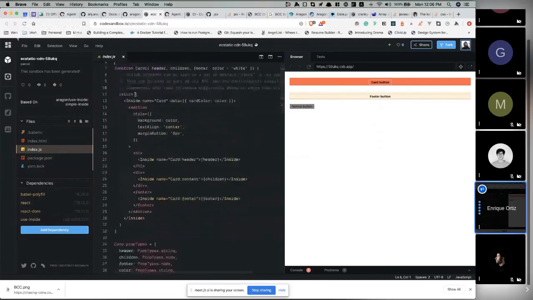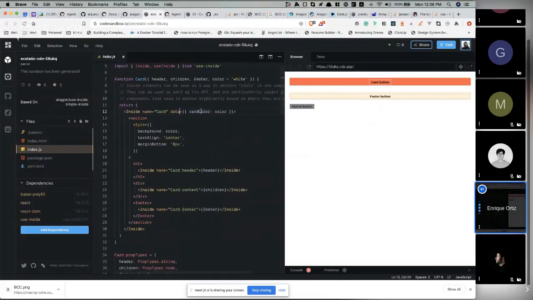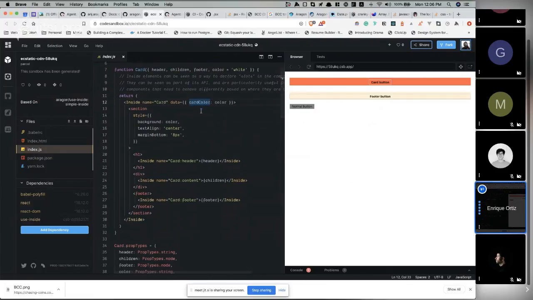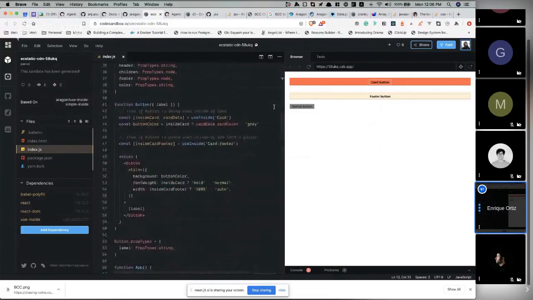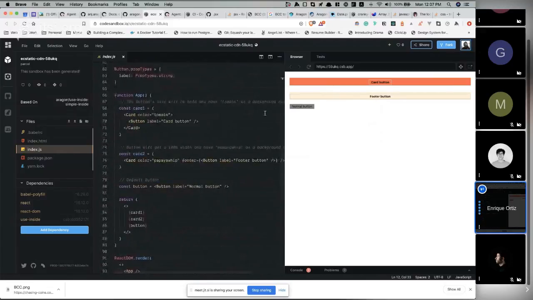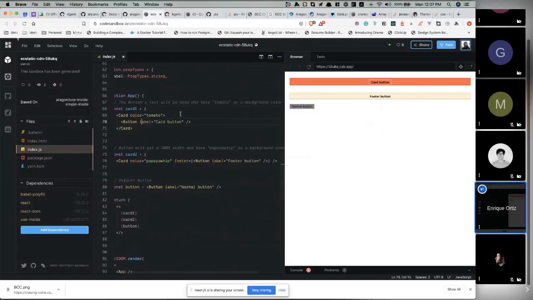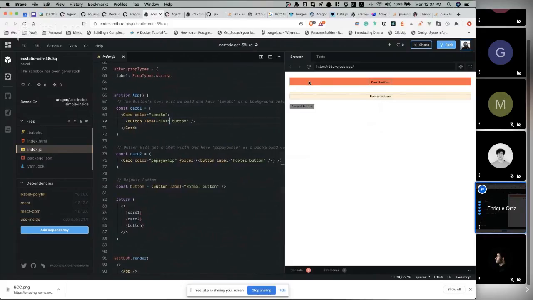The way you use it is you declare the Inside component, which is basically some sort of slot. It's like a slot that says, okay, the name for this slot is card, and you can pass some data as an object. Here we're passing a color. So this component is named card and it's passing data from the props, and everything that is inside will get that. If we go down, we can define a card with tomato color and the label for the button.